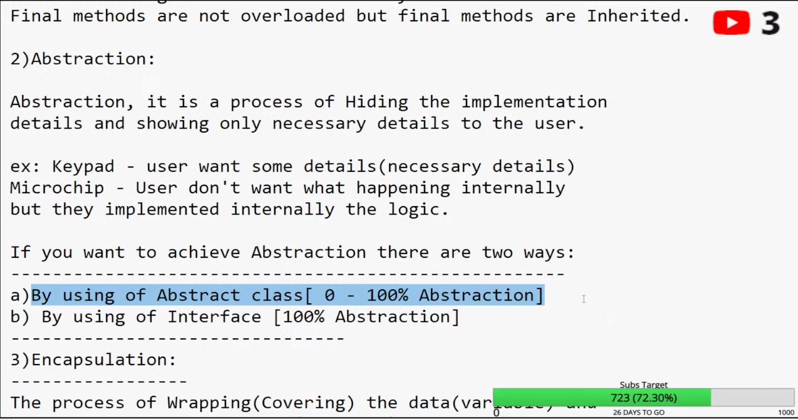Okay, and also an abstract method is declared with the keyword abstract, ends with a semicolon, and has no body. If a class has at least one abstract method, that is called an abstract class. That class must be declared with the keyword abstract. An abstract method must be declared with the keyword abstract and must end with a semicolon, and it doesn't have any body.